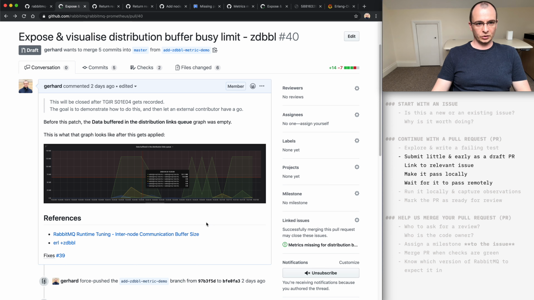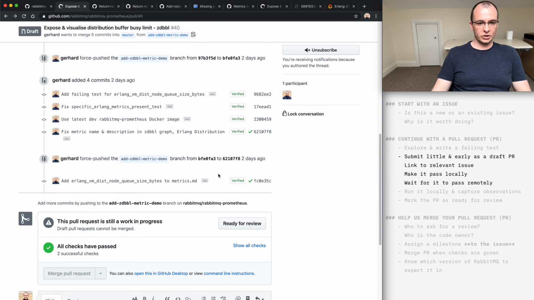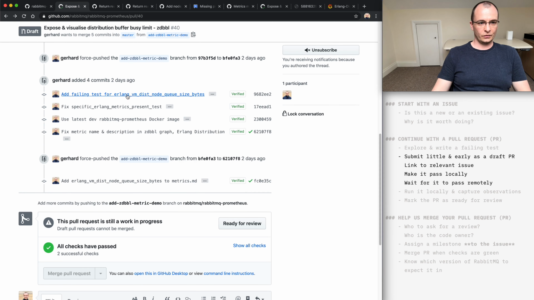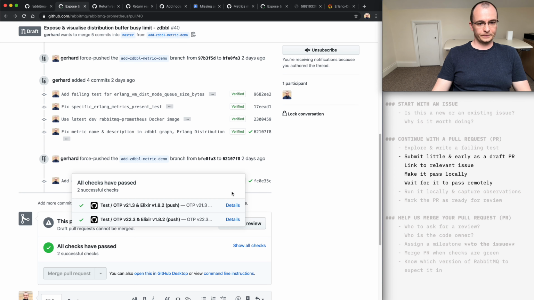The reason why we submitted this pull request early as a draft, and that is also important, is so that we run the checks. This is what they look like. For every single commit, you will see checks. For the first one, they will have failed, but because I force pushed, you can't see them anymore. However, for these two, we can see that they passed. The checks take maybe up to 5 minutes in this specific case to run, and they tell us whether the change that we've made is compatible with Erlang OTP 21.3, which is the minimum version that we support, and OTP 22.3, which is the maximum version that we support.